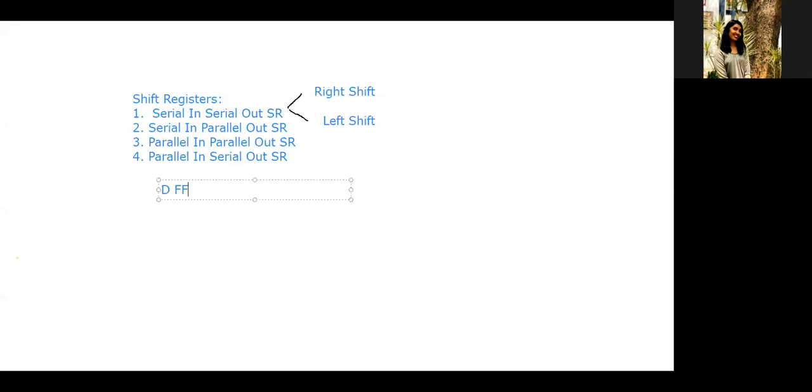That's why we call this a delay flip-flop or data flip-flop. Why are we calling this a data flip-flop? Because whatever input we apply, the same thing is carried forward towards the output. There is no change across the output.